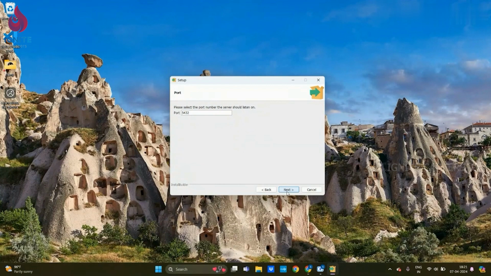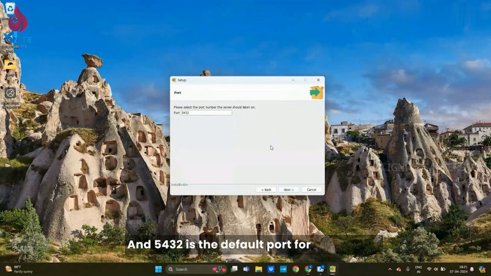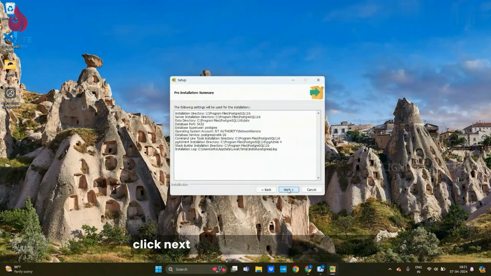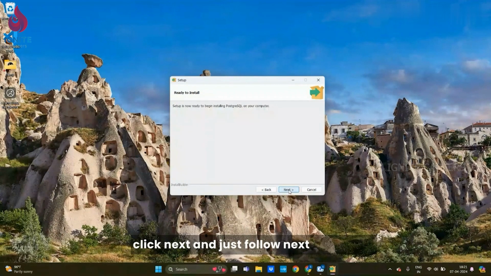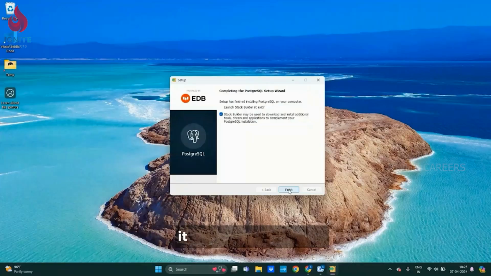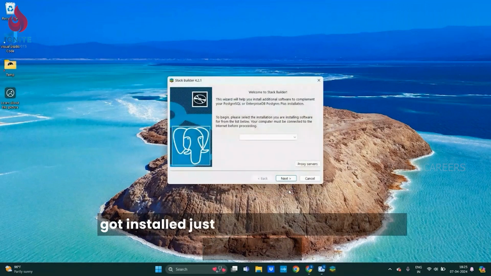So just click next. And 5432 is the default port for PostgreSQL. We will go with the default one. Next. And click next. And just follow next. And next. So we can see PostgreSQL is getting installed. We will wait until the installation procedure gets completed. So that's it, guys, it has got installed. Just click finish.